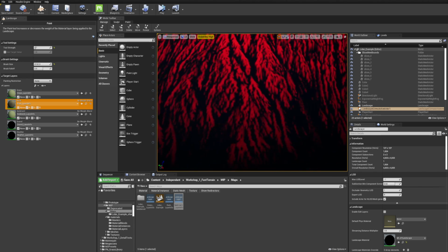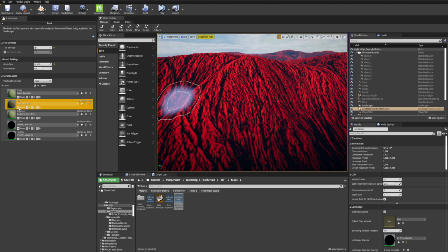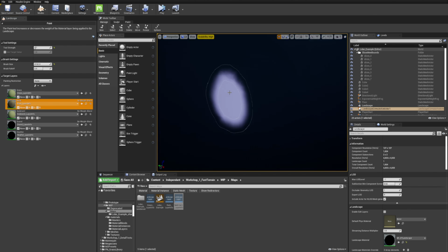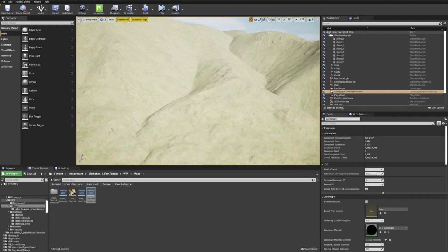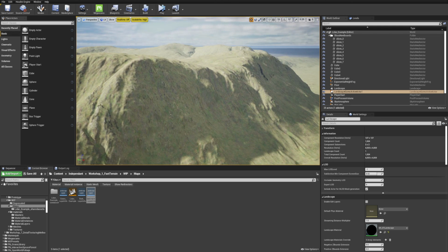It's still there, so that's kind of useful. That's one of the benefits of using non-weight blended layers. But that map of the rock is the old map. So now we just want to bring in our new maps again.